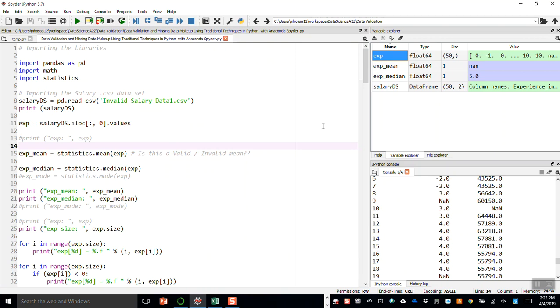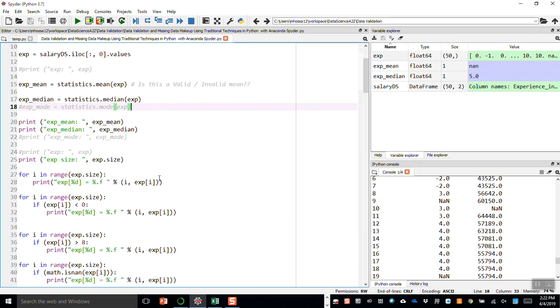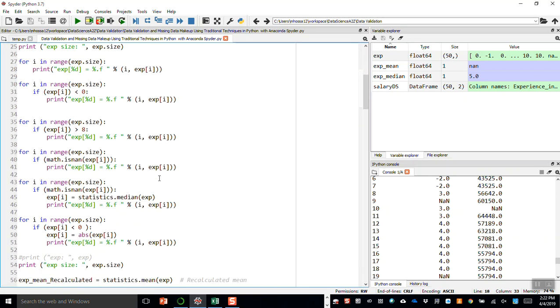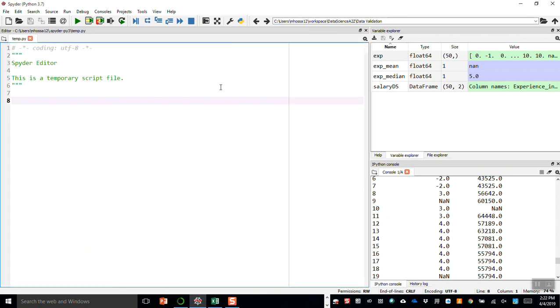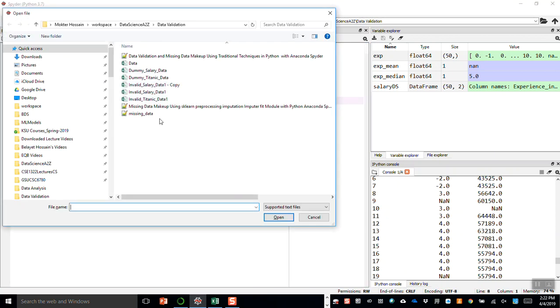I mentioned that it would not be a good way if I have a matrix or data frame of 1,000 or a million rows with 100 columns. That would not be an efficient way to take care of all of the missing values by column. So there should be some efficient ways, and in this video I will discuss that. So let me open my code. That is missing data makeup.